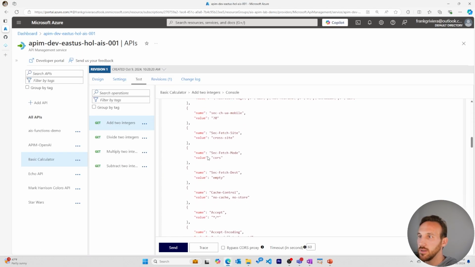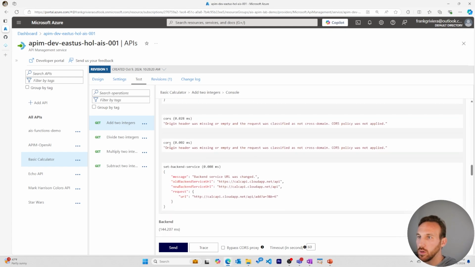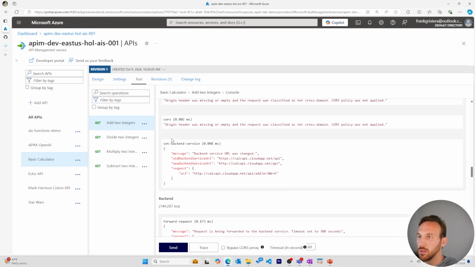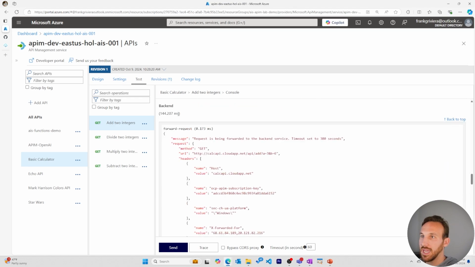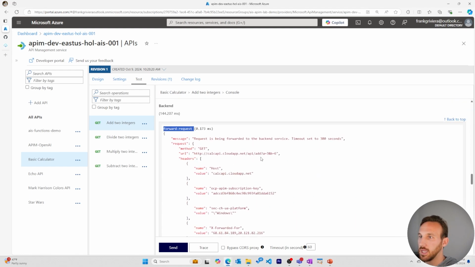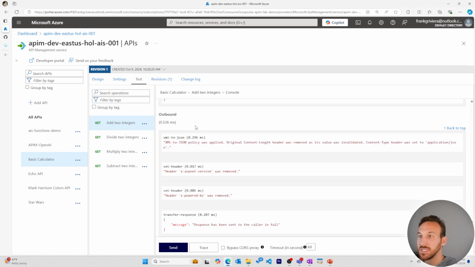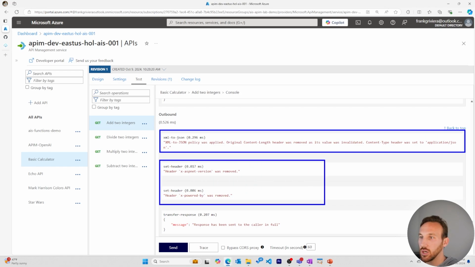Within the inbound section, I can see the information that comes in with the request. I can see some CORS operations that happen at our global policy level. I see this backend service being set because the calculator API needs to use HTTP. And I see the request that ultimately gets forwarded to the backend, along with all of its headers and the URL. Coming to outbound, I can see my XML to JSON policy that we executed, and also our set header policies that removed the headers that we wanted to remove.